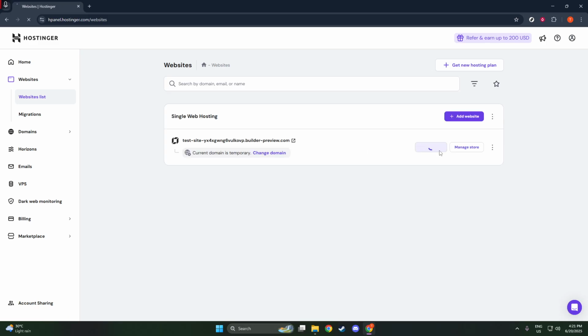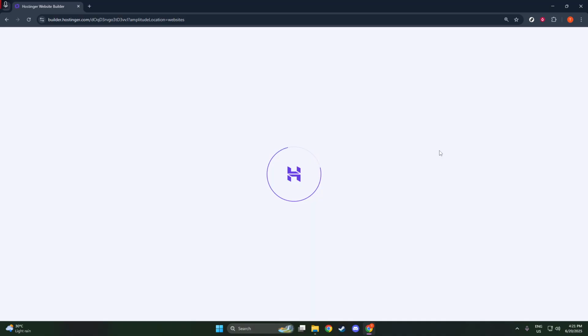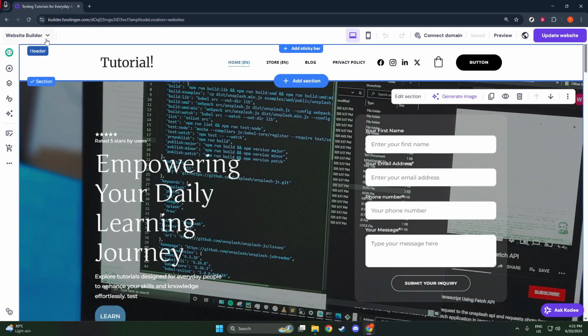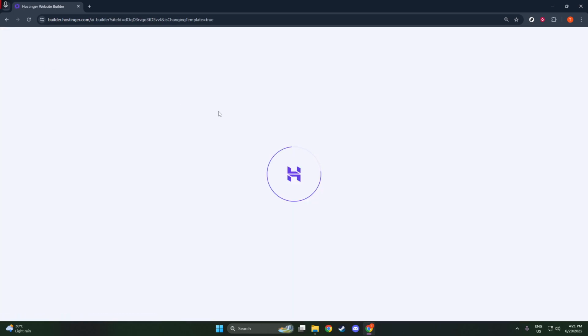Now, with the editor open, look to the top left corner to locate the Website Builder menu. Click on it, and from the drop-down menu, select Change Design. This is where the transformation begins. You'll be presented with the option to choose between AI-generated layouts and pre-made template designs. Each option offers its unique flair, so take a moment to explore and see which suits your needs best.